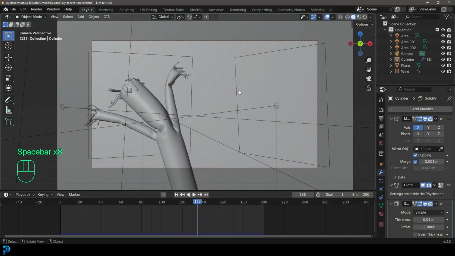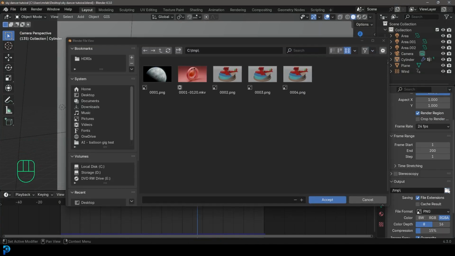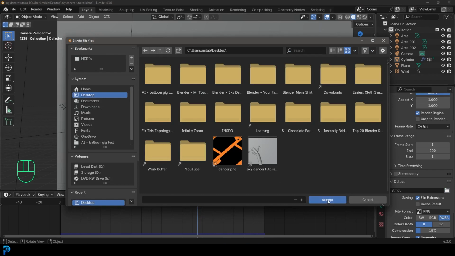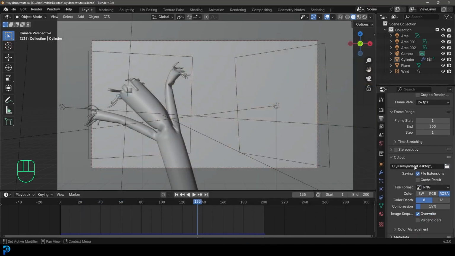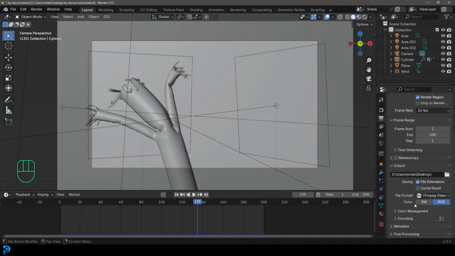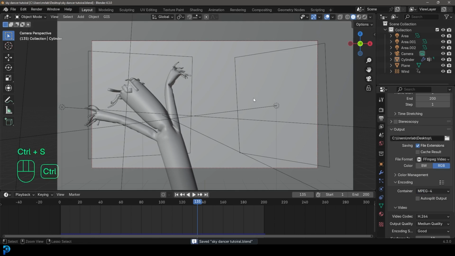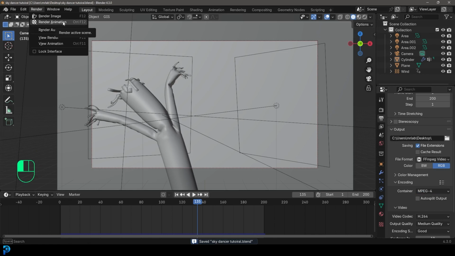So let's say you wanted to render this out as a video. You could come here to output settings and choose a destination on your computer. Under the output, change the file format to something like FFmpeg video. And under the encoding, you can change it to MP4. In that case, you can now go Render and render the animation, and over a few minutes or an hour, depending on how powerful your computer is, it'll render this out as an animation in the MP4 format.